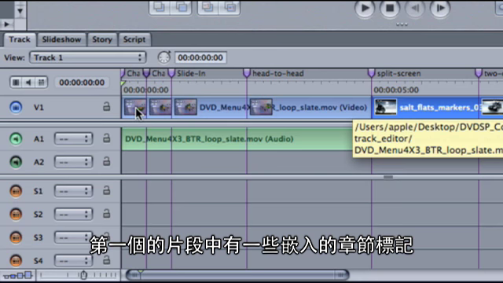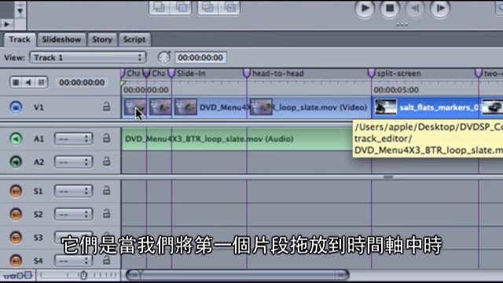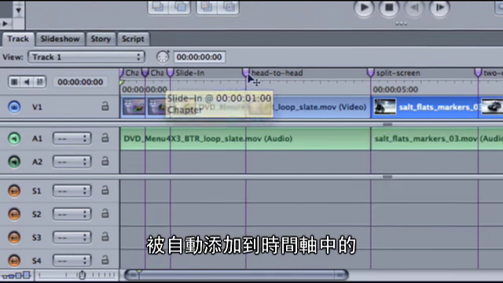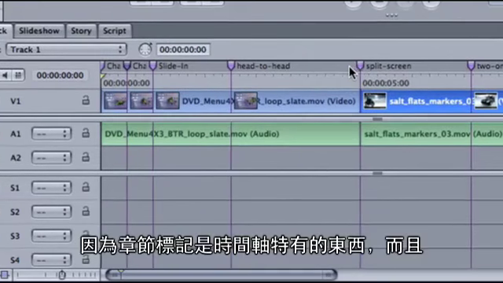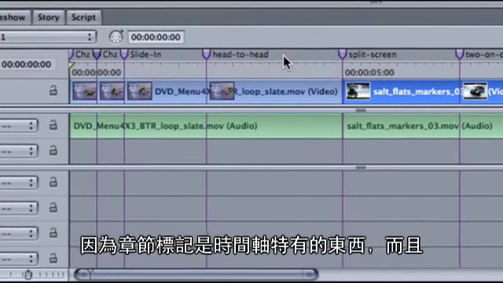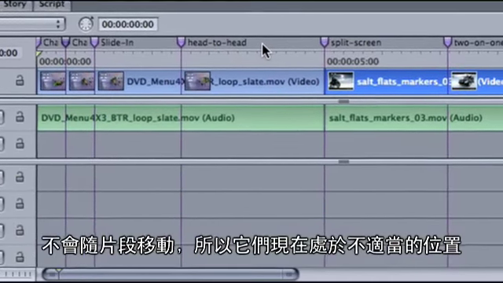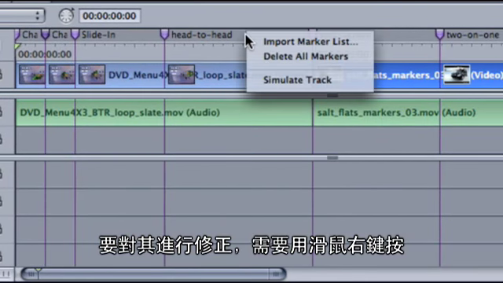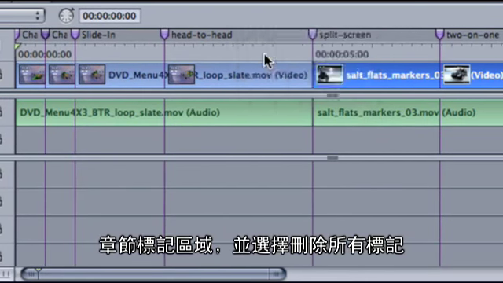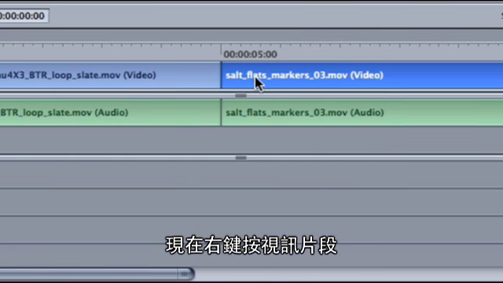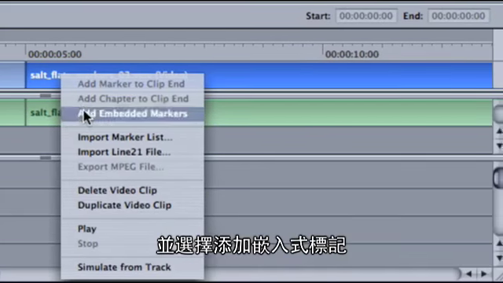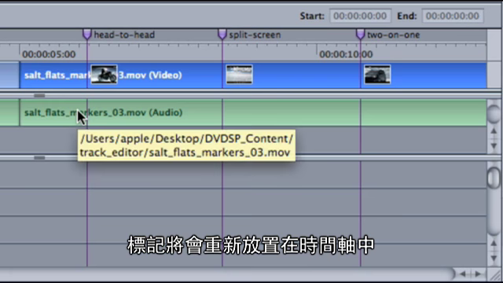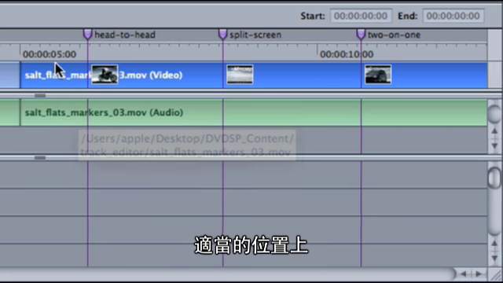Here, the original clip had a couple of embedded chapter markers that were automatically added to the timeline when we dropped it in. Since chapter markers are timeline specific and don't move with the clips, they're now out of place. To remedy this, right-click in the chapter marker area and select Delete All Markers. Now right-click on the video clip and select Add Embedded Markers. The markers are replaced into the timeline in the proper place.